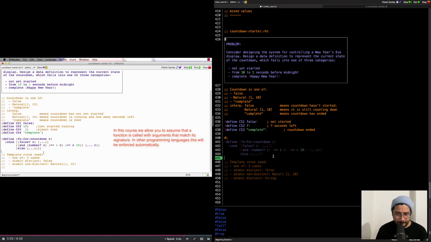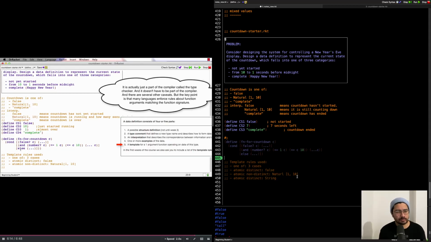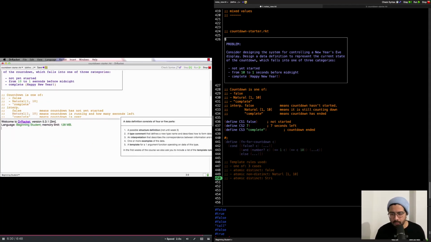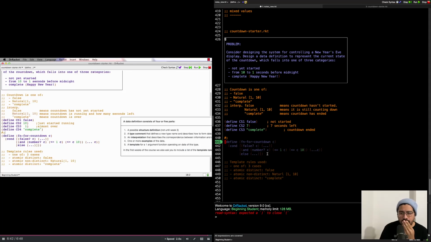The reason that's a reasonable thing to do in this course is in other programming languages that you'll use, there's a part of the programming language implementation called the compiler, which will actually enforce that rule to make sure that it's always true. So it's a reasonable rule for you to start counting on here. So now that I've done this last case, I do need to go and add my template rule used, which is atomic distinct, and it's this complete here. Okay, yep. So let's see, I'll run it to make sure everything's well formed. I don't get any errors, so it is well formed, and I will comment out that piece of it. Save the file, and now I've got the data definition for this countdown type.